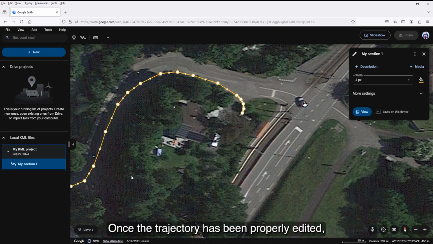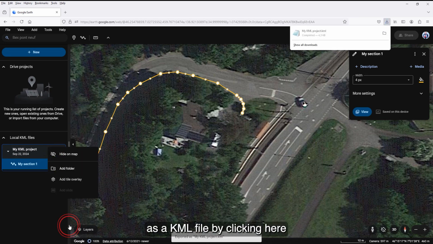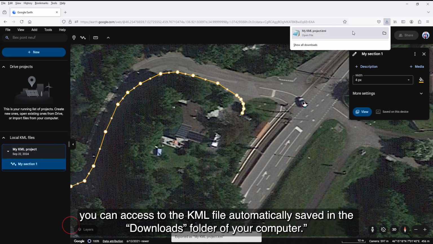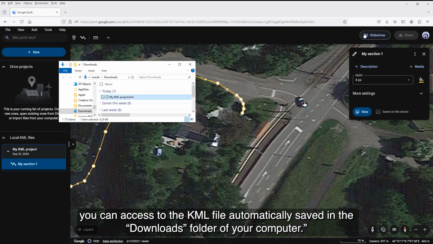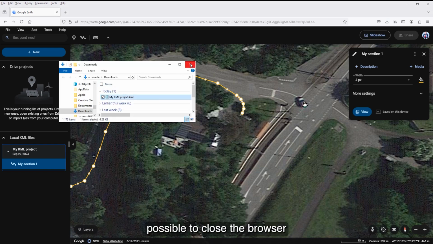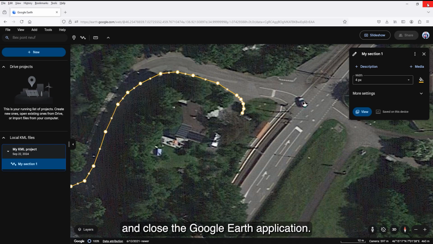Once the trajectory has been properly edited, you need to export the project as a KML file. By clicking here, you can access the KML file automatically saved in the Downloads folder of your computer. It is now possible to close the browser and close the Google Earth application.